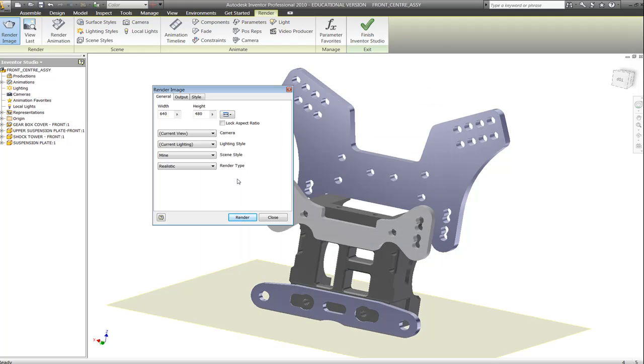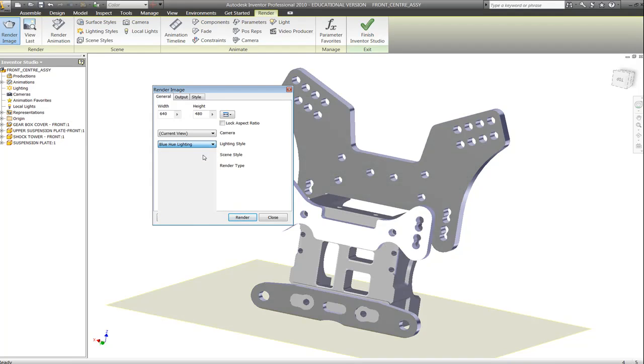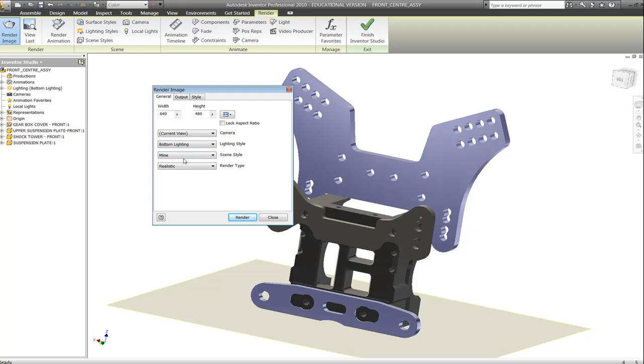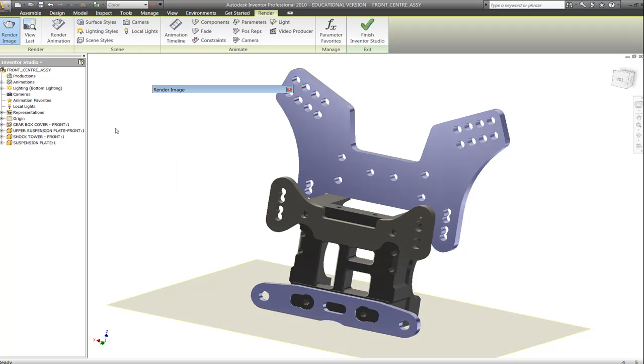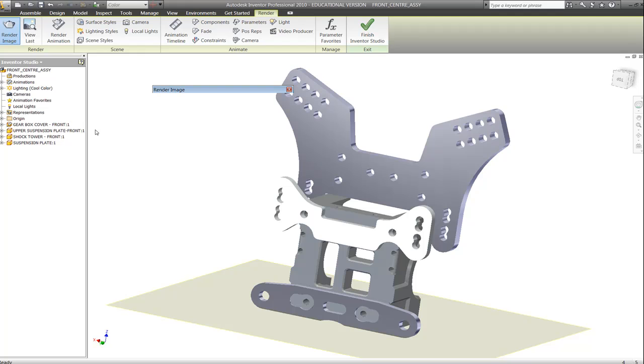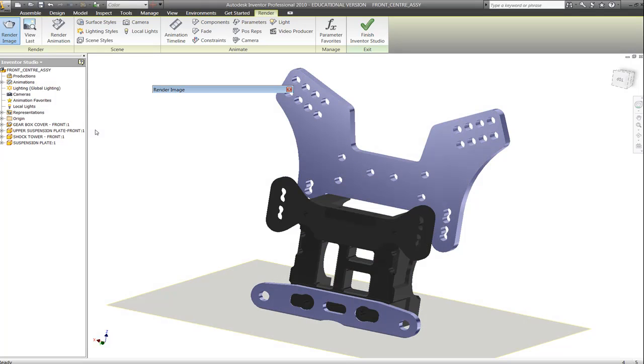I'll close this dialog box and point out to you that in the render image dialog box there are lighting styles available, and in the drop down menu you'll see that there's a high number of preset lighting styles. By default it says current lighting. If I scroll down the list I can pick blue hue lighting, the next one in the list, and you'll see the lighting theme change. I'll go back in and pick the next one down, and if I use the cursor keys I can run down the whole list and select a lighting style that gives me what I want.